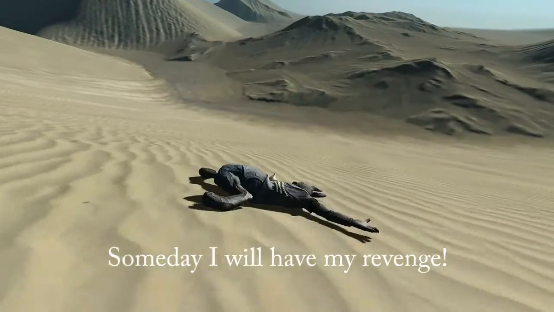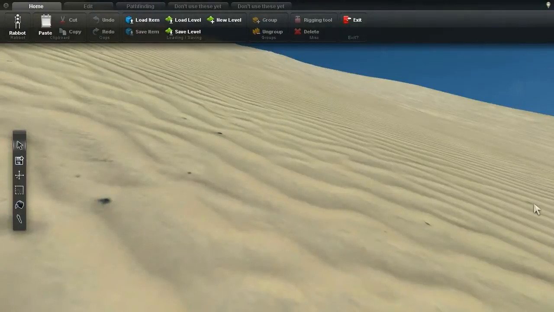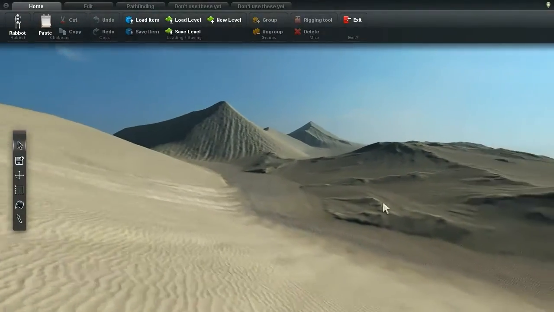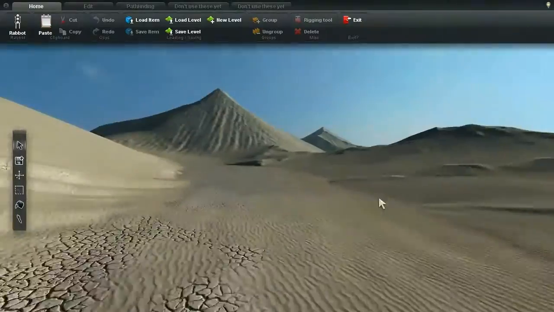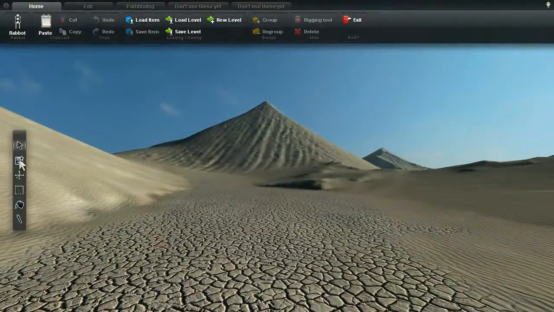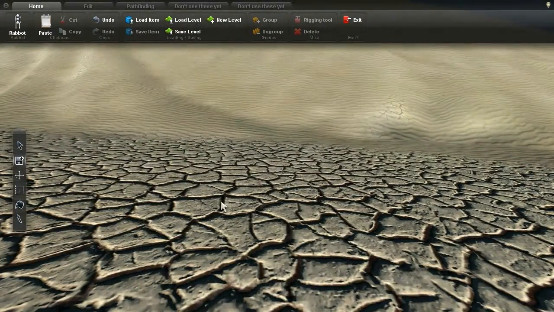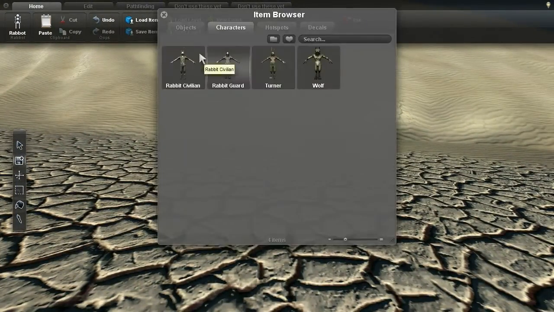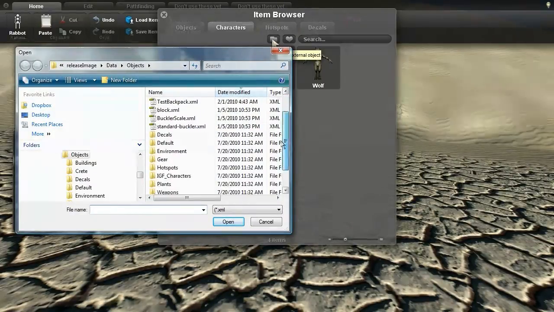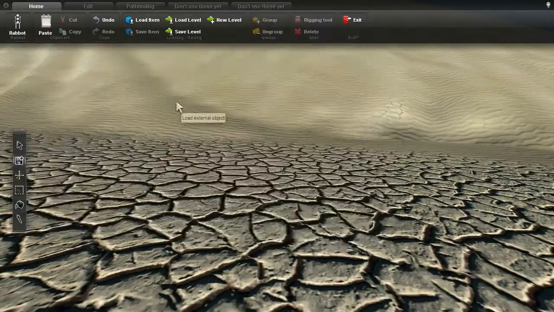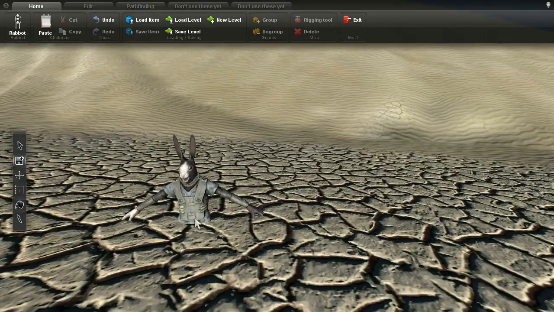And now I'm going to scope out a flat piece of earth where I can demonstrate the animation technology. We're going to start by using the Rabbit Guard model. The newer alphas should have a characters tab on the spawner that will let you load the character models directly. However, if you don't see it, you can click the folder icon and just go to the Data, Objects, and then IGF Characters folder and load the models from there.